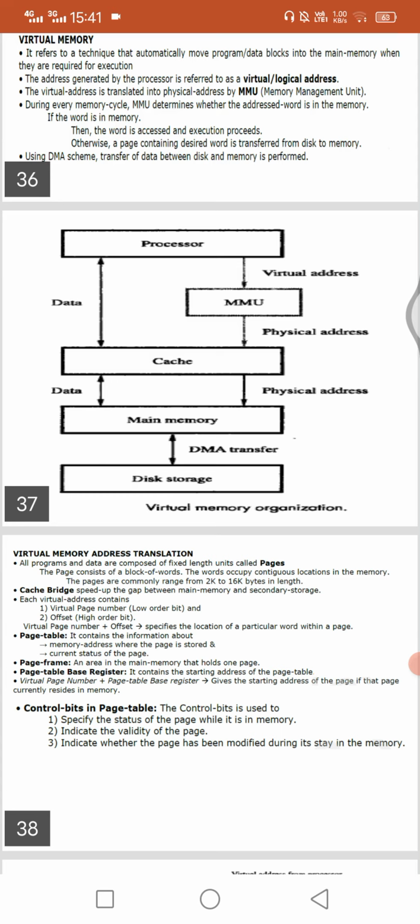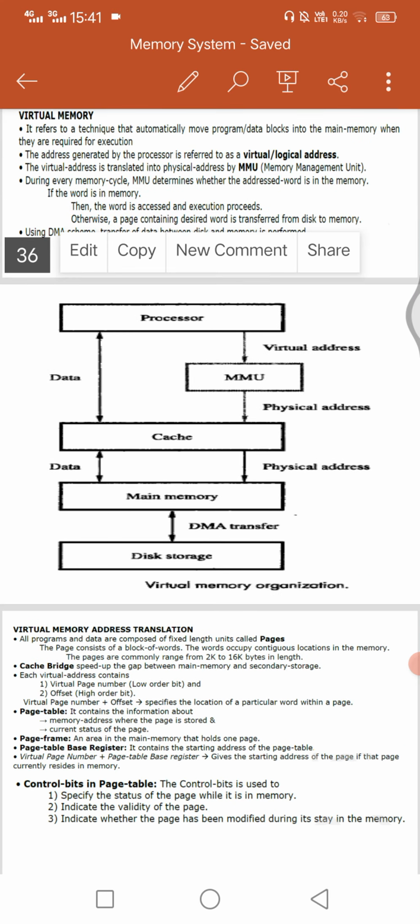See, this is the diagram for the virtual memory organization. First, the processor sends an address, a virtual address, that is going to be translated into a physical address with the help of the memory management unit. Then this physical address is sent to the cache. Then the cache sends that physical address to the main memory. If that data is not there in main memory, then the main memory sends that physical address to the disk storage.